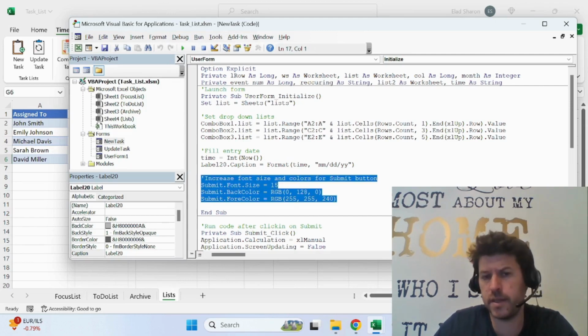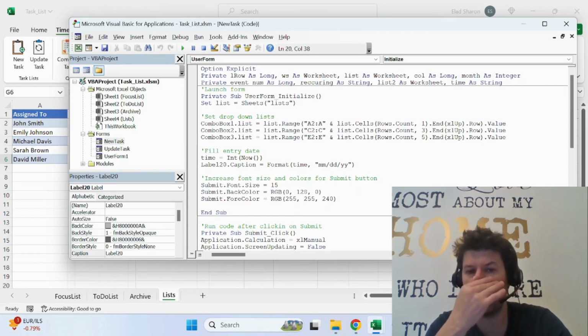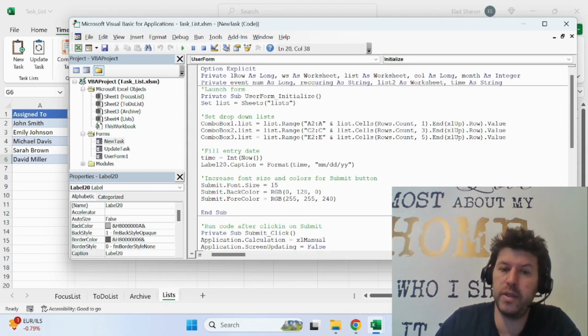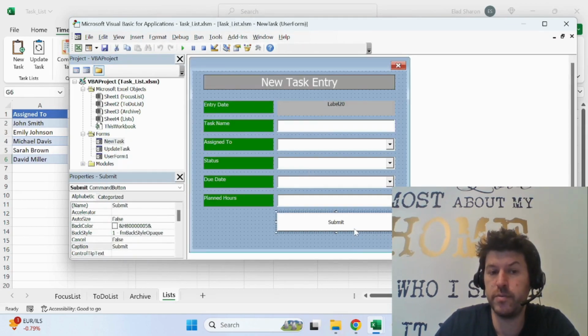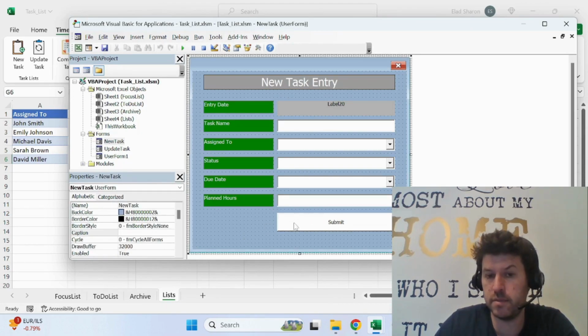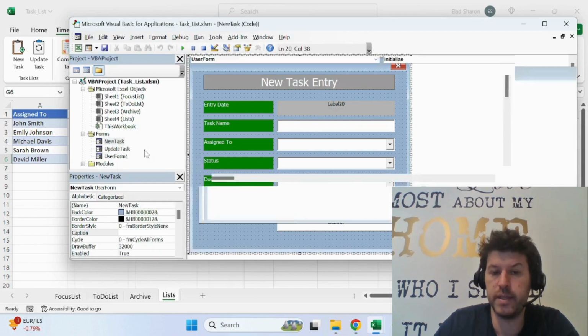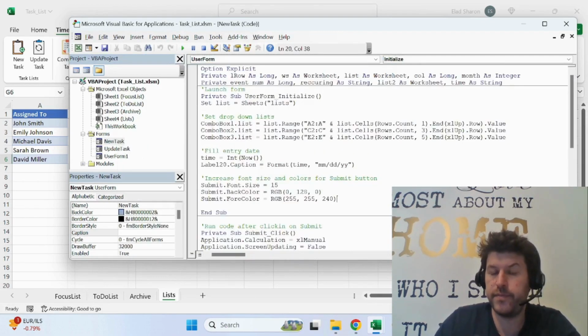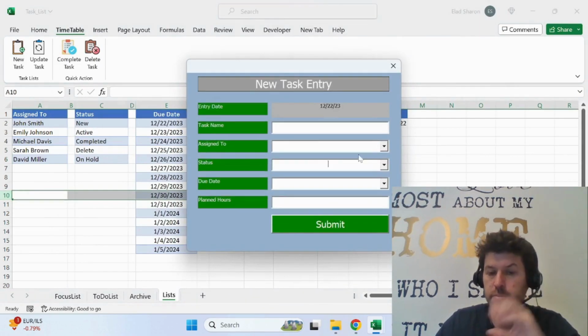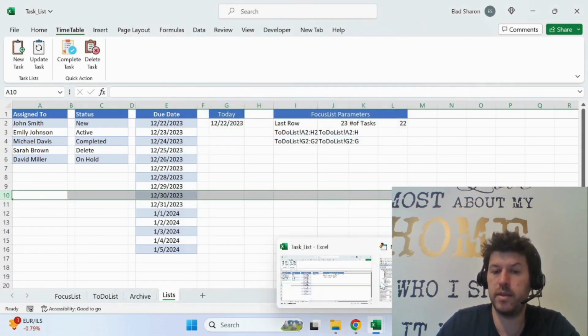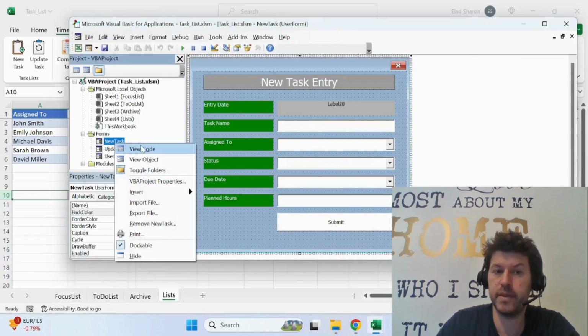This part is something I had from a previous file that I used, and I just kept it. I don't really need to have it. It's just a good indication for you that you can manipulate the form objects from VBA. So you can see that the submit button is white or grayish, has a certain background color or forecolor, but when you click on it, it's green, it's bigger. So that's what that whole part does.